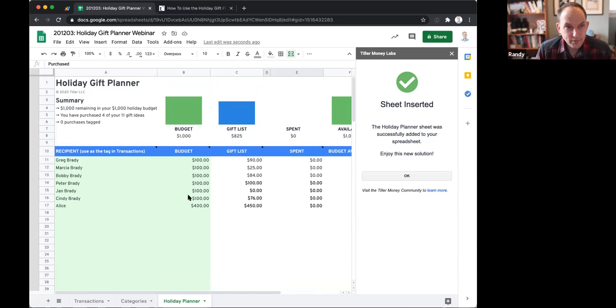Now, if we come up to the top of the sheet here, you're going to see, if I bought everything on the gift list, what would that add up to for each person? You can see who needs a little bit more ideas, and who we're over our budget on, and we can see how that all nets out against our budget right here.